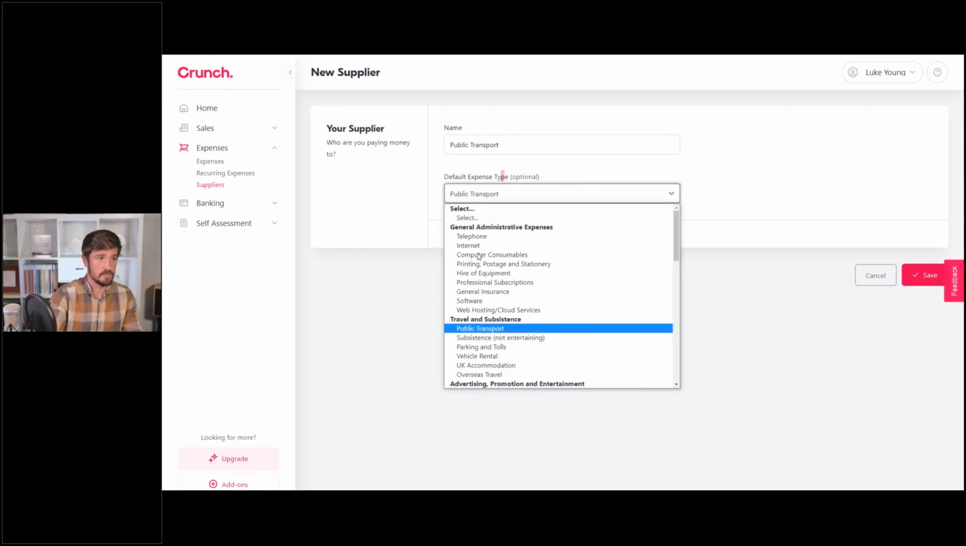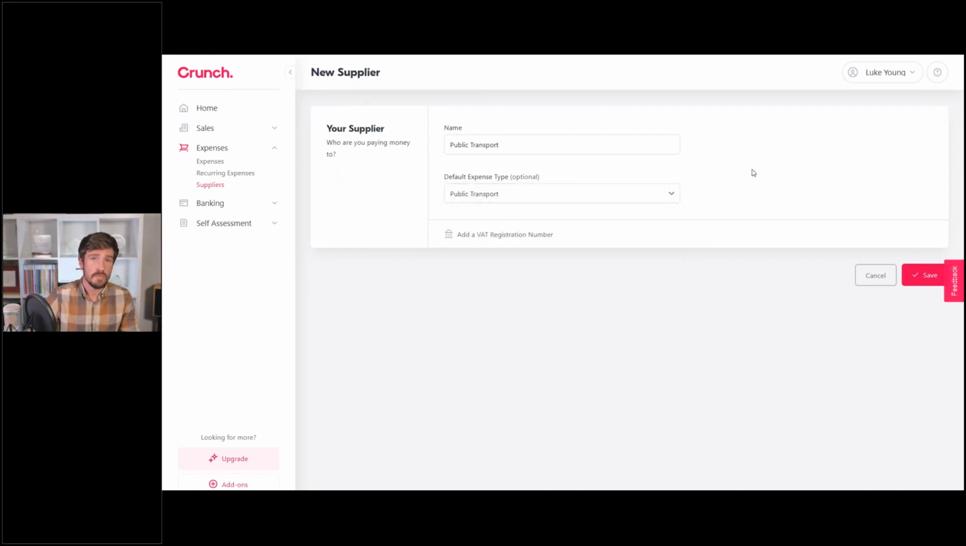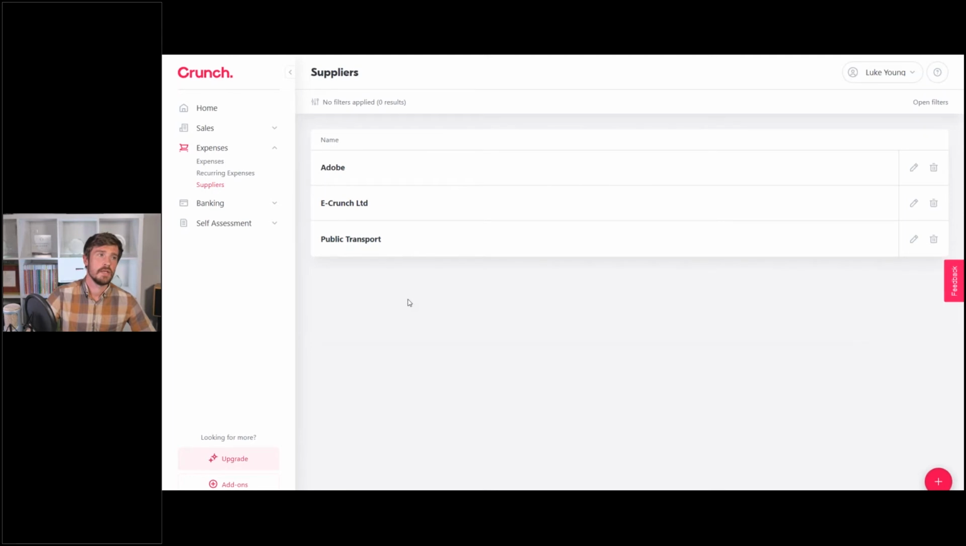And I'm going to set this one as public transport. Now the default expense type, it says optional. You don't have to enter one at all, but I would recommend it because when you then create expenses for public transport, that expense type's already going to be selected for you, and I'll show you that in just a second as well. For more niche expense items like maybe Adobe subscriptions or Dropbox or cloud web hosting or anything like that, you probably could be a bit more specific to the supplier name, but certainly with everyday stuff, don't bother. They're not going to care where you're traveling or who you're traveling with or where you're eating.